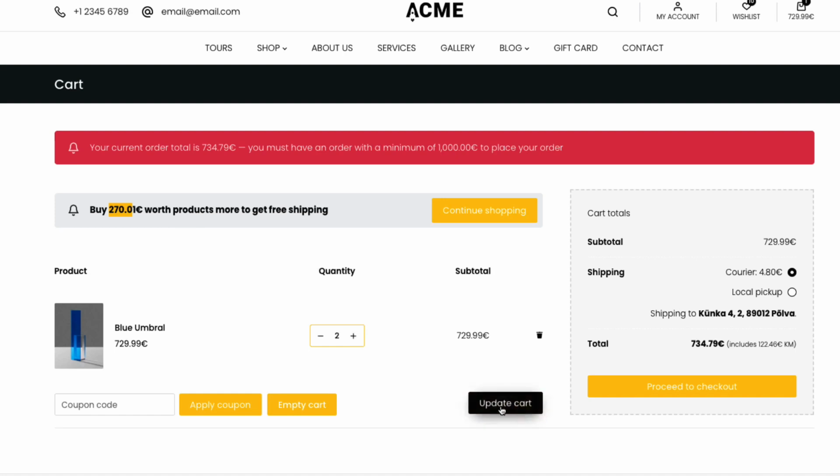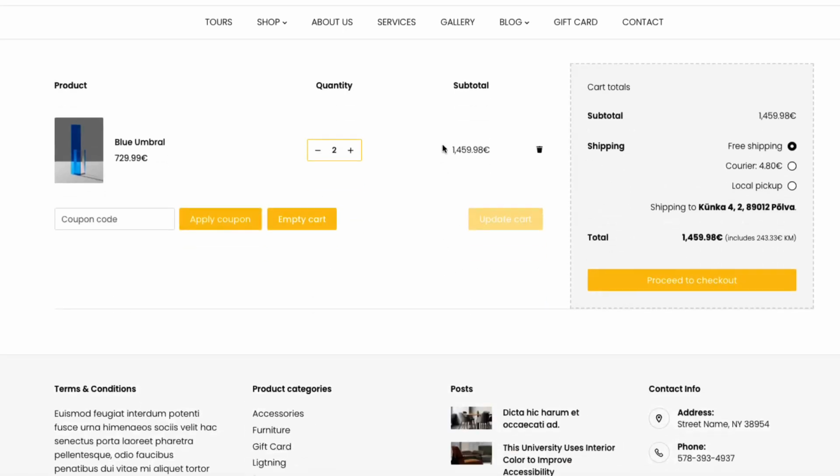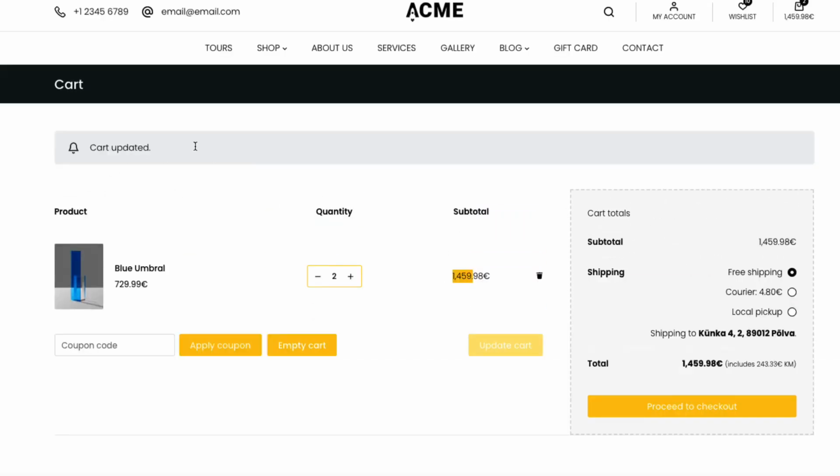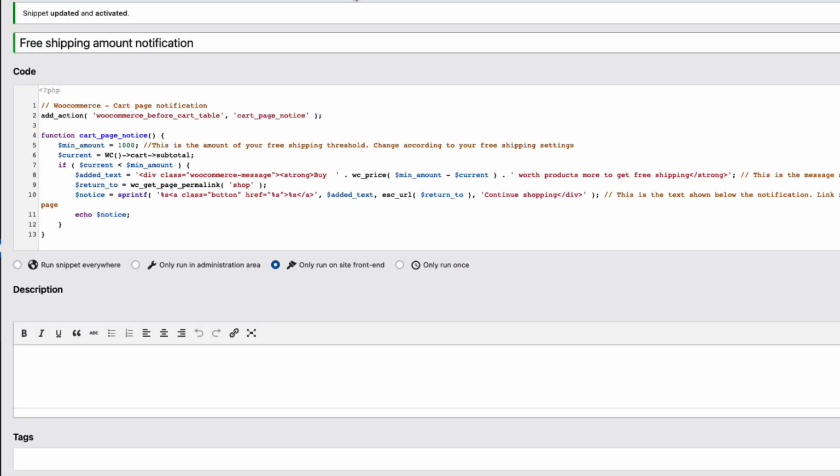So I'm gonna update the cart. My subtotal is more than 1,000 euros and the message is gone here. And this means that I can move to the next hack.